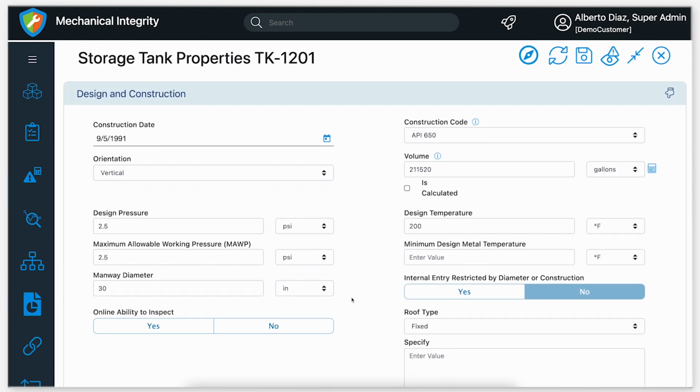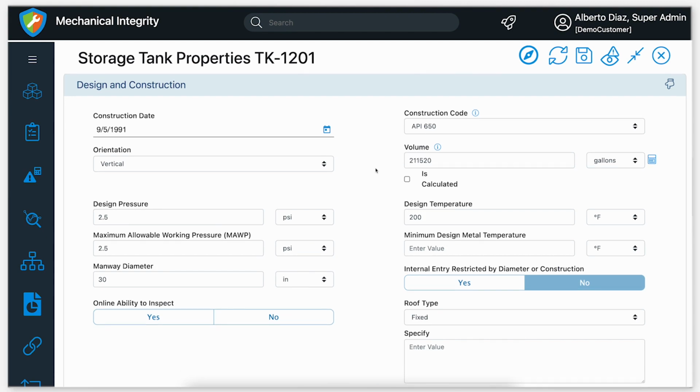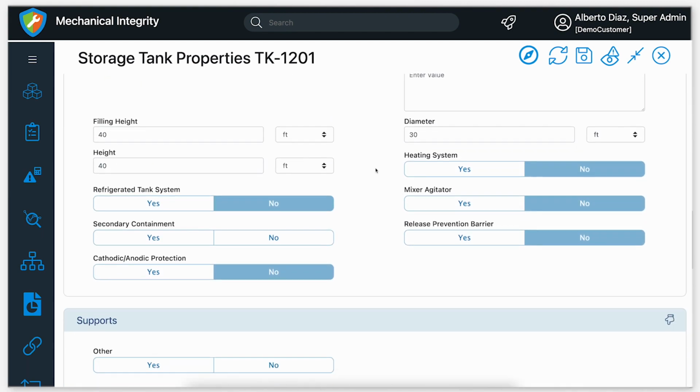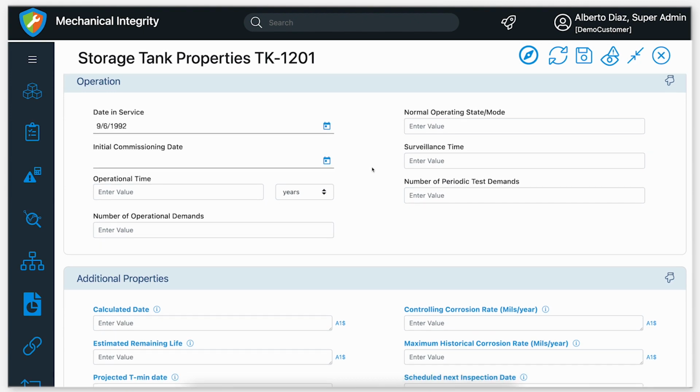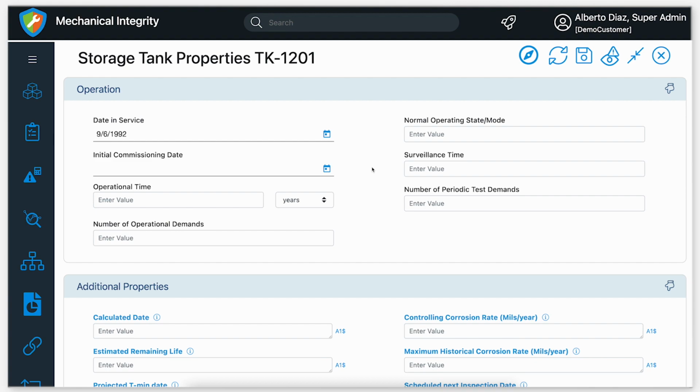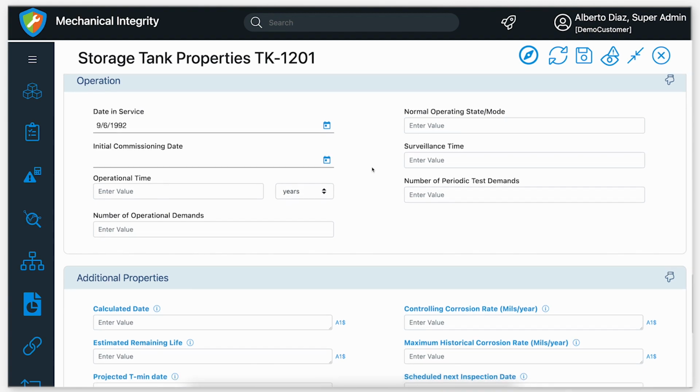Some of the key properties here also pertain to design and construction. Once you apply a construction code, this will bring both the calculations for the minimum thickness of the particular asset type based on the code, as well as the allowable stresses of the materials that the code allows. In terms of the operation, this key date, which is the date in service, as opposed to the construction date, will be the one that sets the time clock on inspection schedules moving forward.